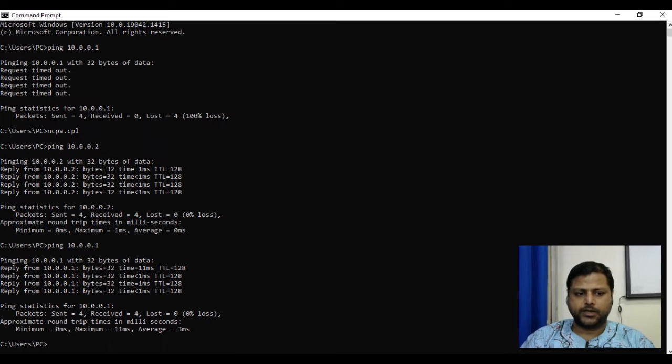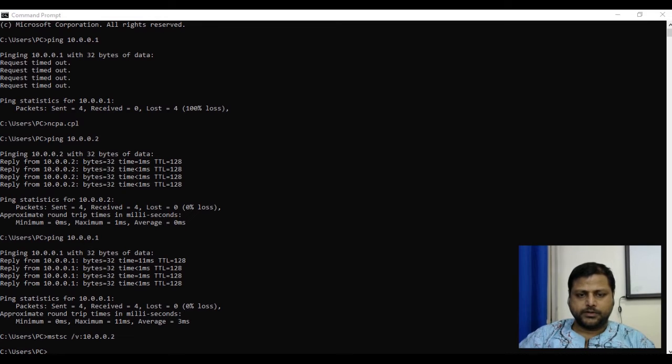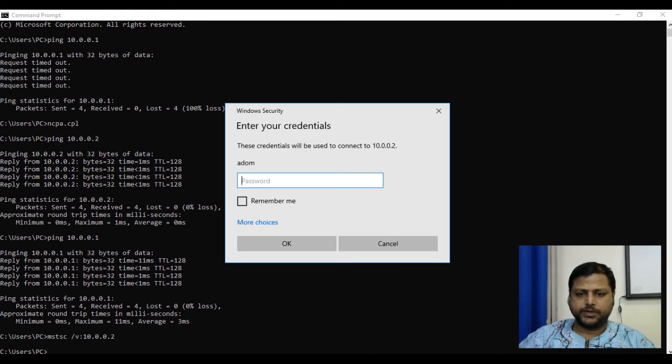So now we will take control of the remote system in the cloud. So we will take control with remote desktop. So mstsc /v: and we'll provide the address for the remote system, that is 10.0.0.2, and it is getting connectivity and we can see that it is asking for the credential. So we'll put the password for the credential, and we'll log in here.